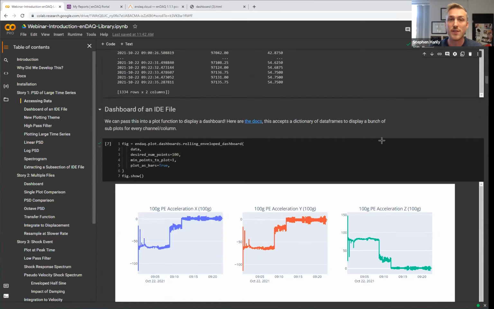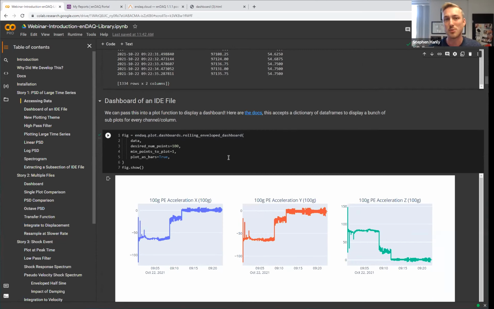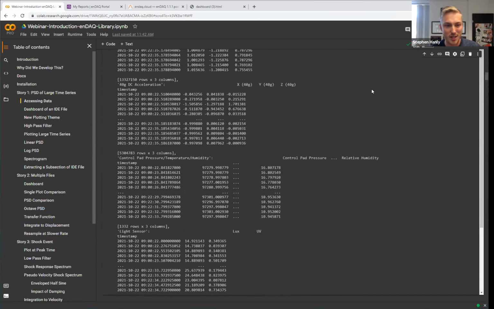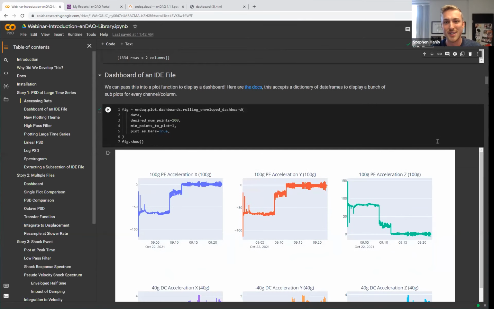Once you have this dictionary of data frames, we have this function that I'm really excited about. Sam did a great job on this rolling envelope dashboard. So there's a lot of data in here. There are 13 million samples in one of the data frames, and another has a couple million samples. It's a lot of data to plot. If we were trying to plot all of that in Plotly, it might crash Plotly. It would take a long time to present, and it would be very sluggish in our browser because it's trying to render all the data.